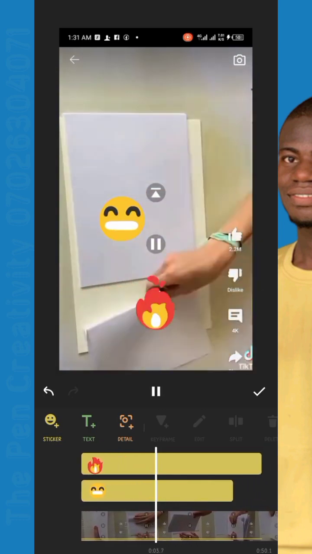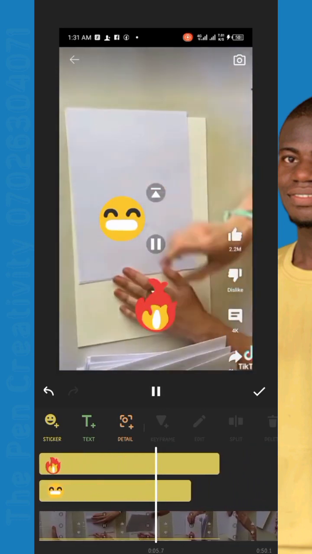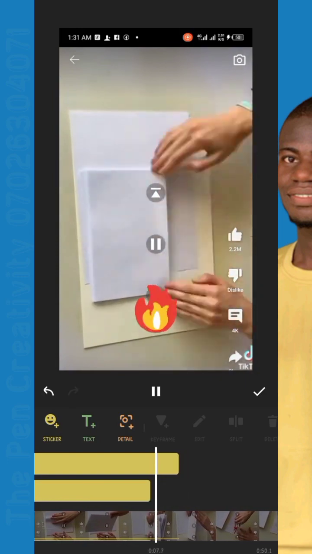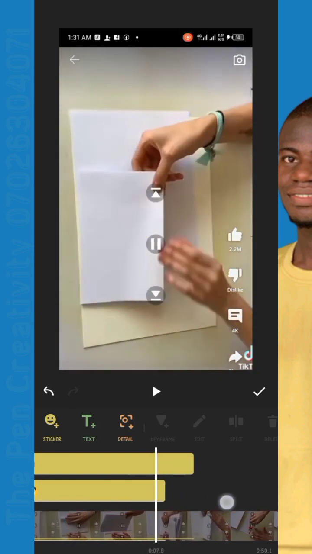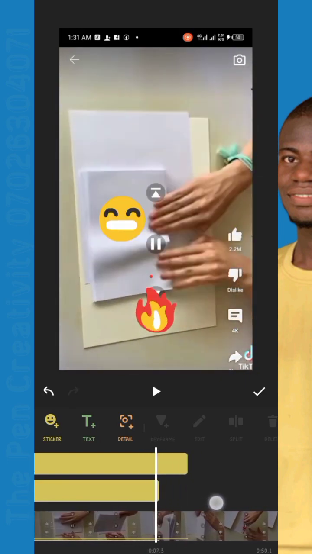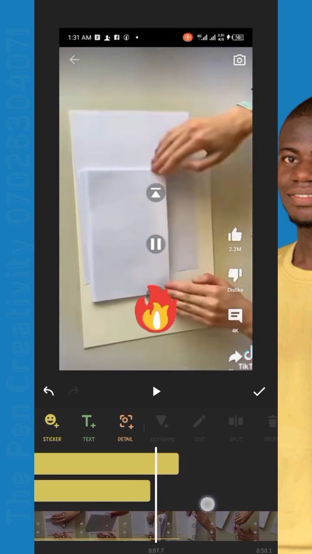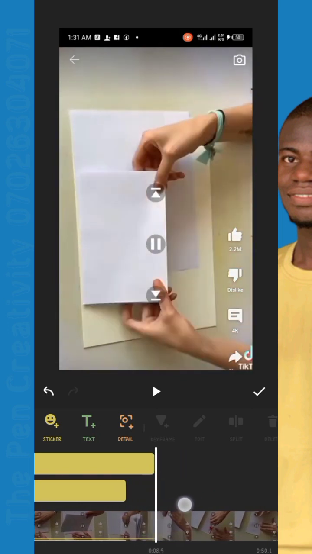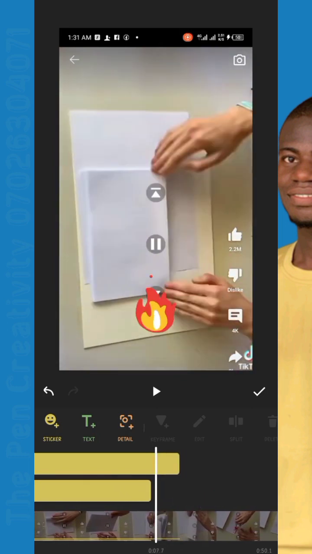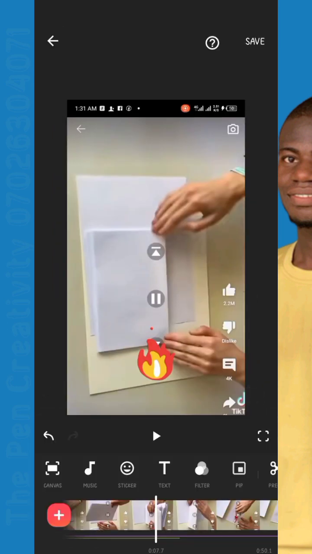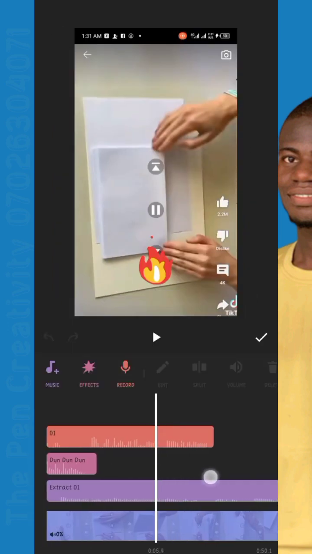It has started recording, showing up, and I'm going to play it for us right away. You see, when the time of this one reaches, it disappears, and this one also disappears. That is time lapse. You can use it on anything, even on the music.